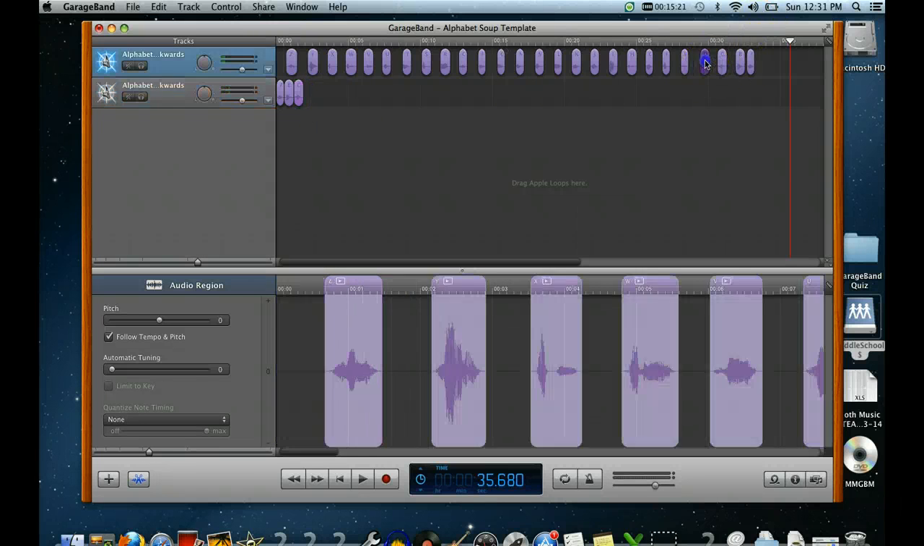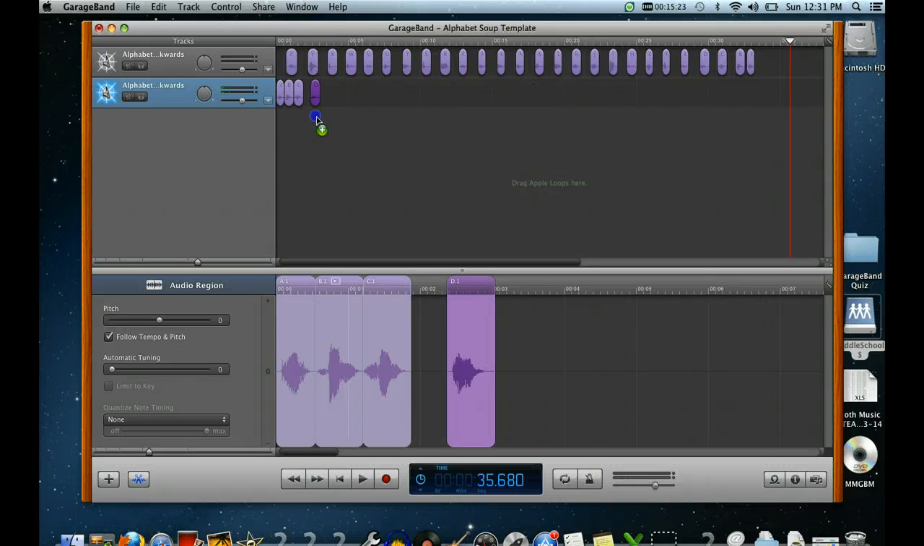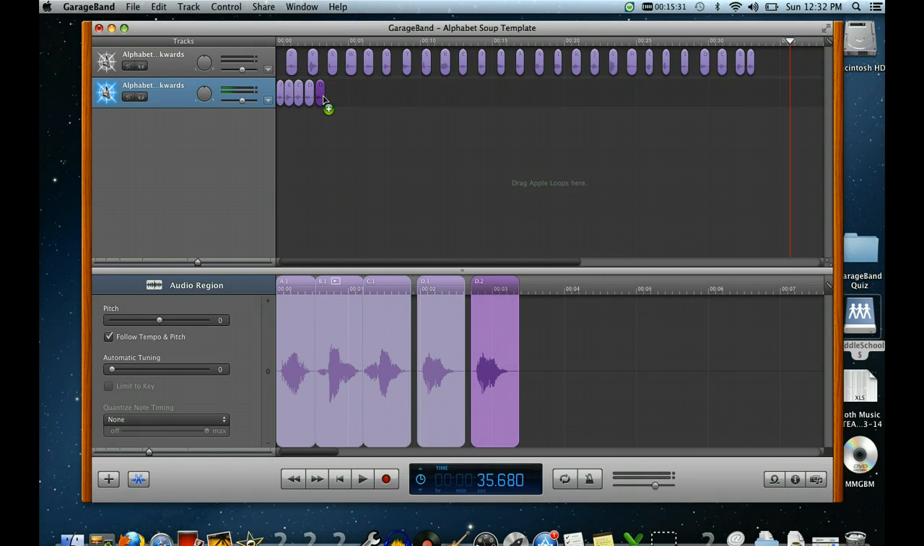There's my C. Here's my D. Okay. So I'm going to go ahead and I'm going to keep bringing these in. Oops, I didn't mean to duplicate that. Hit Command Z. There you go. And there was my D. I'm going to go ahead and finish this up.